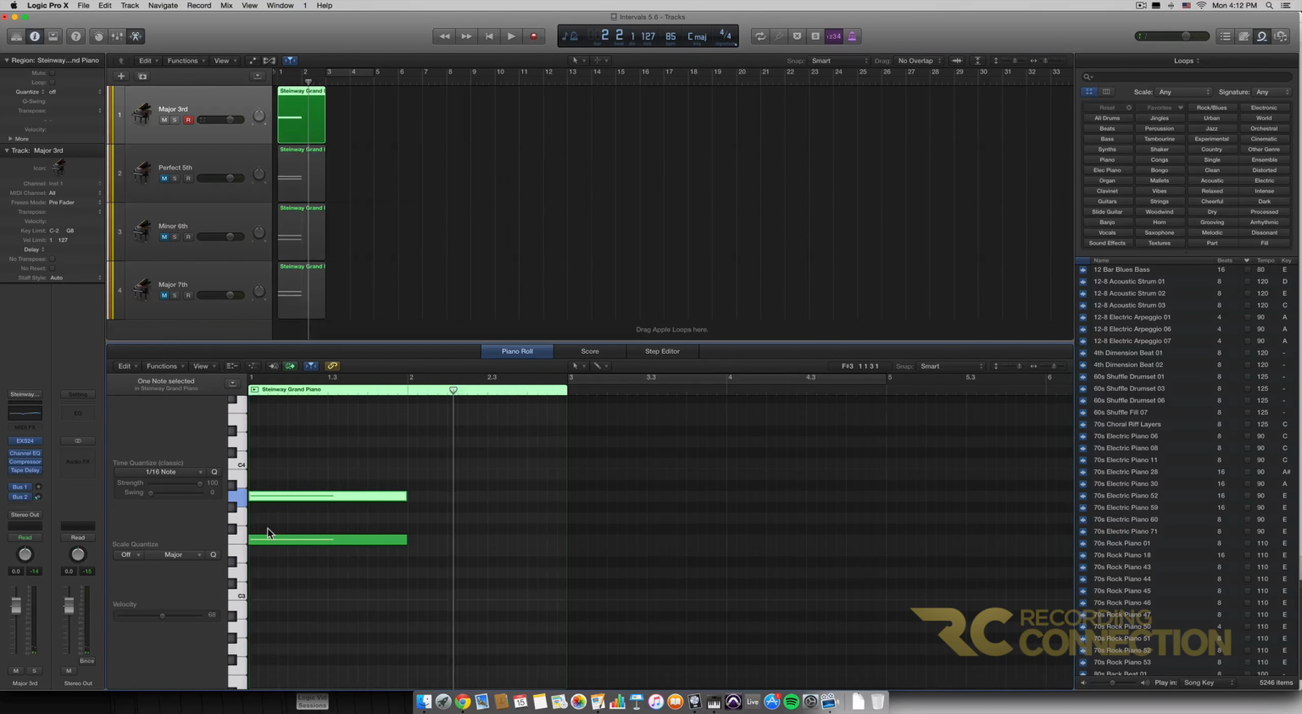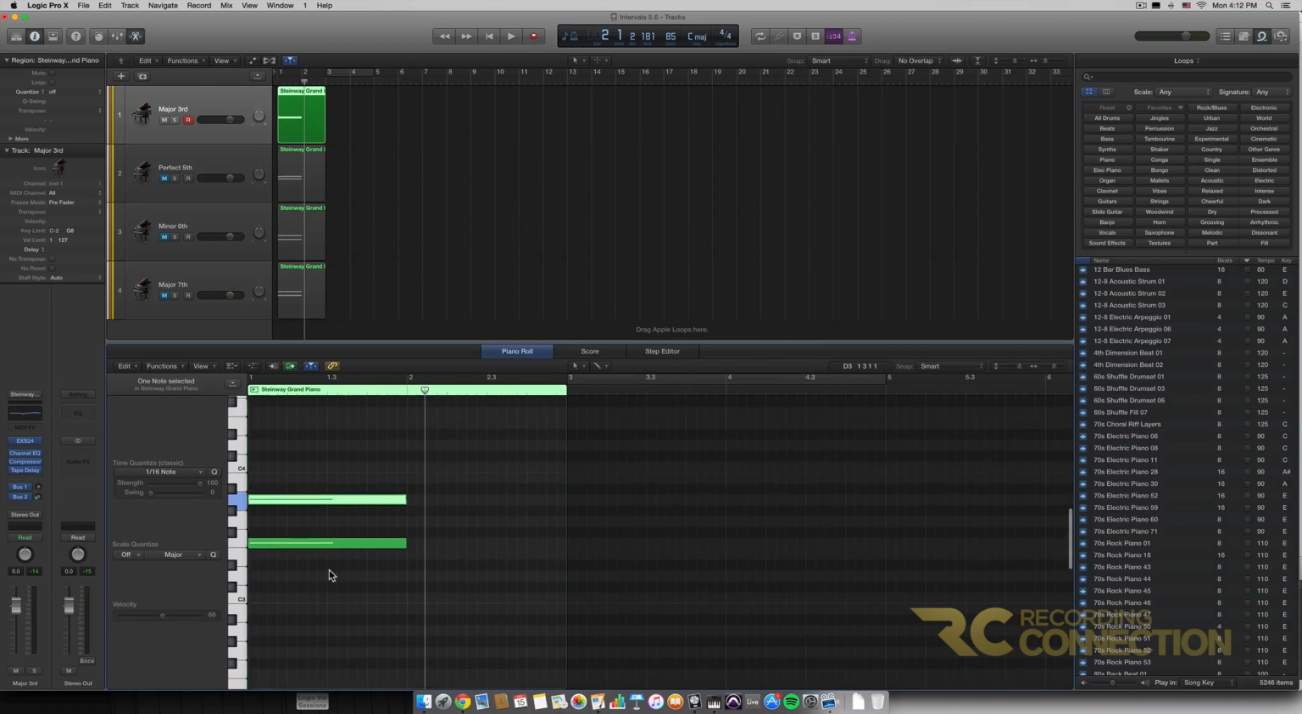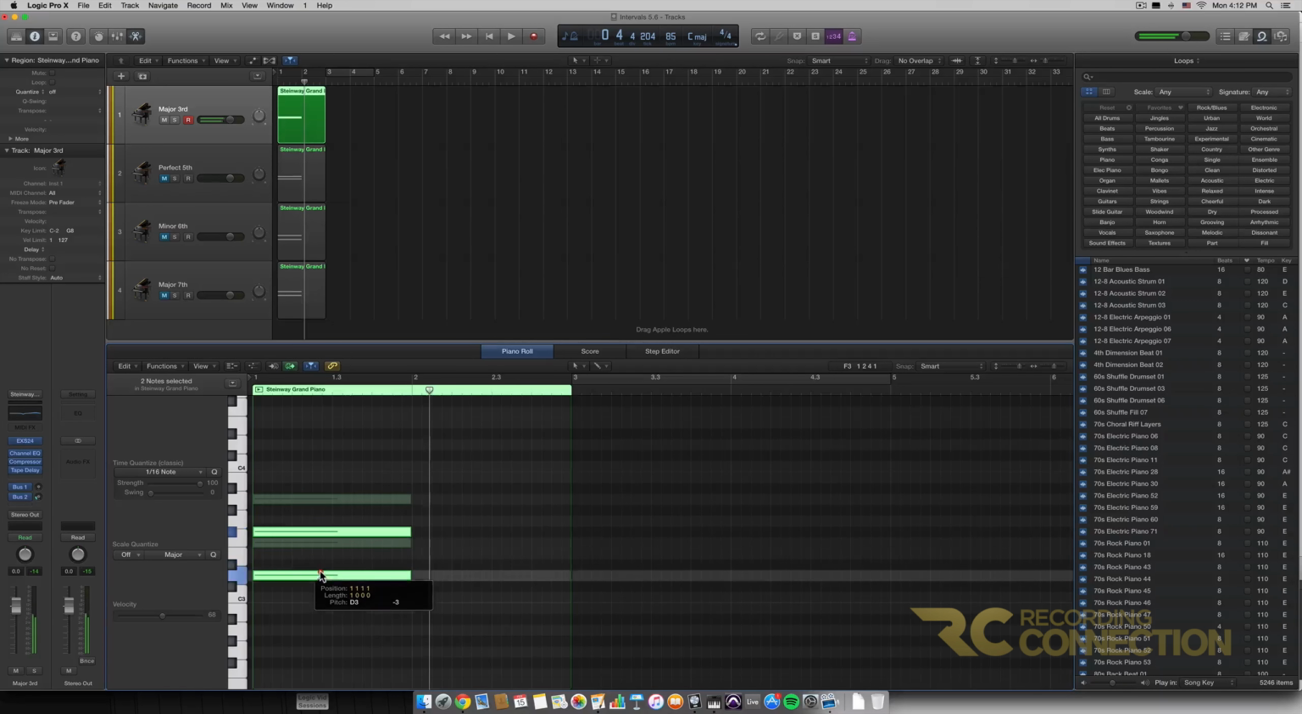So let's play it again. You'll hear the major third quality, and this is in the key of F. So let's say I wanted to change keys from F to the key of D. All you have to do, and Logic makes it very easy, is grab both notes, grab the bottom note, and bring it down to D, and the relationship will not change.